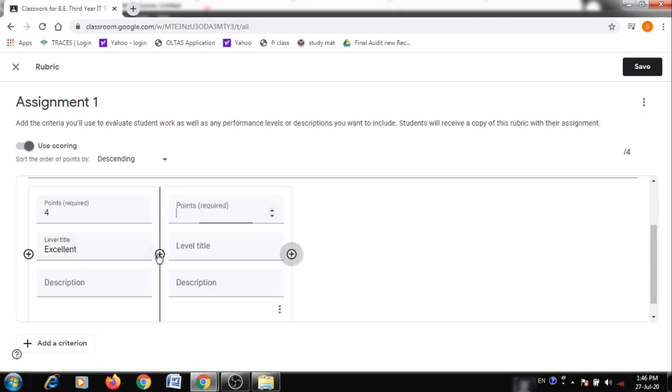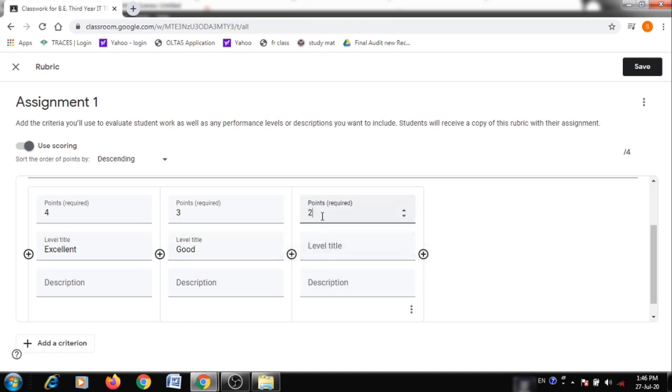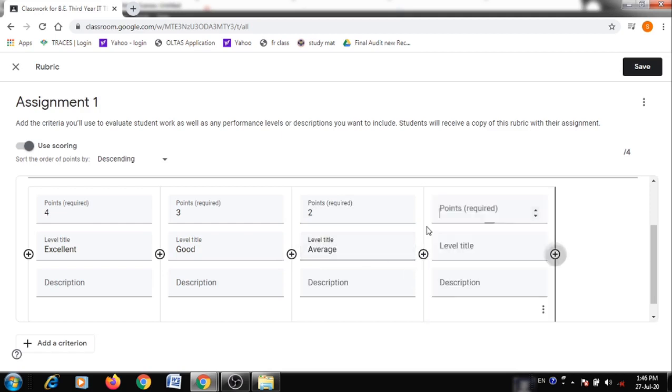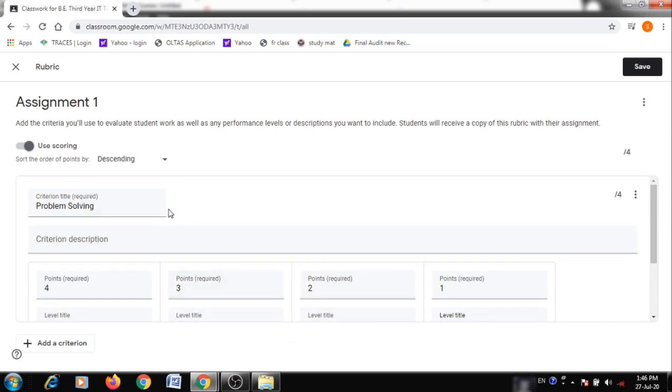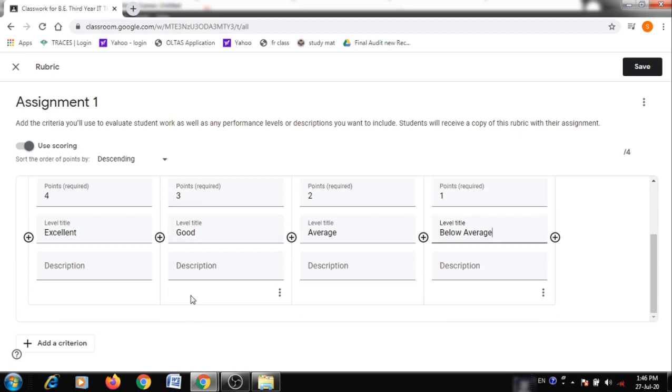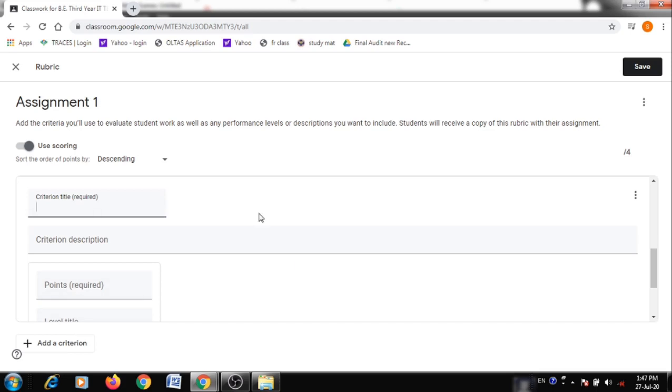problem solving capability, 3 points is for good problem solving capability, 2 is for average, and 1 point for poor performance, or you can say below average. In that way you are able to set different levels for the different criteria. If you want to add more criteria, then you can add by using this button. Click on the criteria. Now you can set another criteria with the help of this.